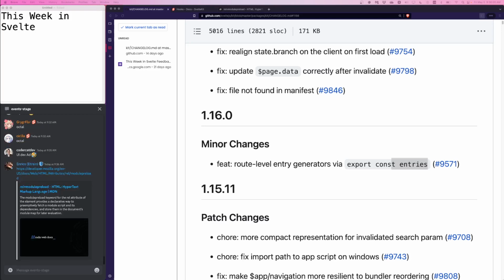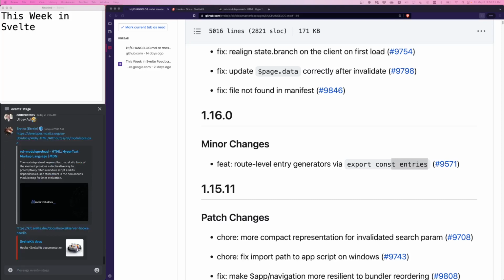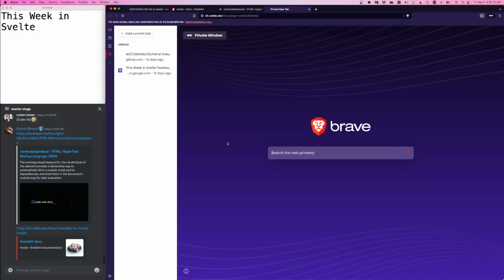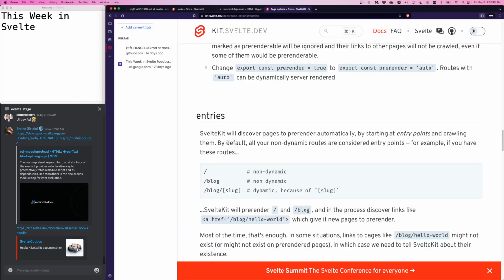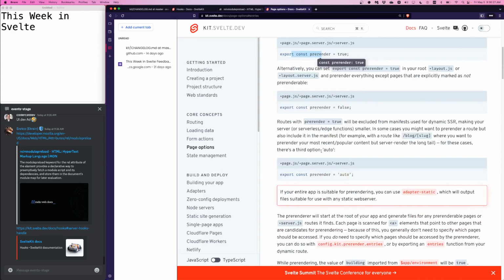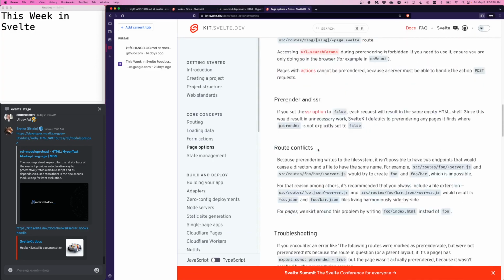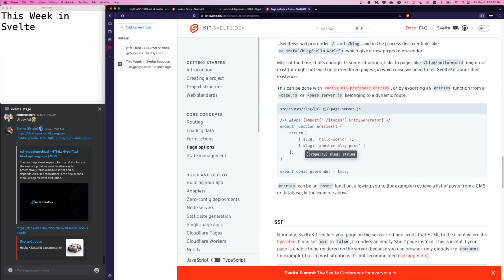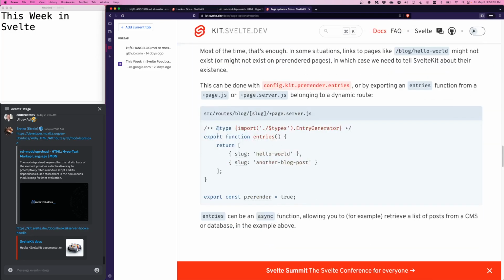And there's the server handle hook. And now for this new feature. Take a look at this. So this is the documentation for SvelteKit page options. Page options includes export const prerender. Some of you may be familiar with these. There's a new one way down here called entries. And it looks like this. Export function entries. Now at the route level in a page.server.js or page.js or TS, you can export entries.